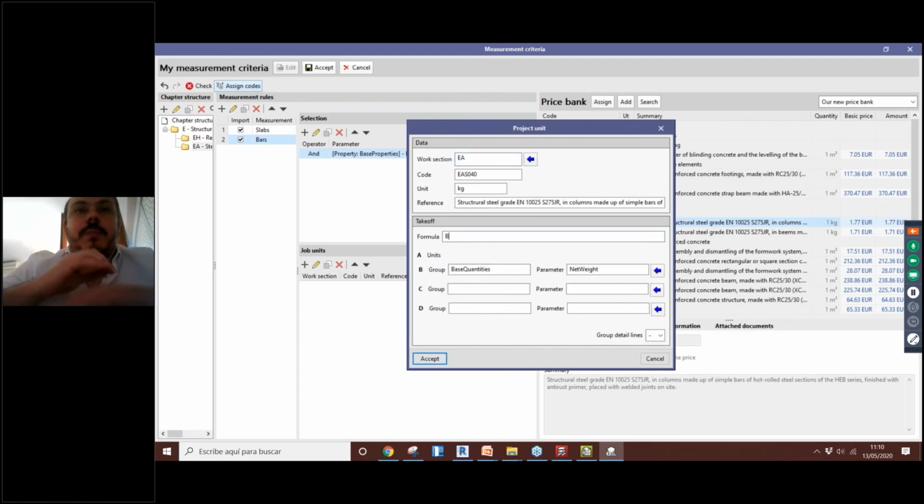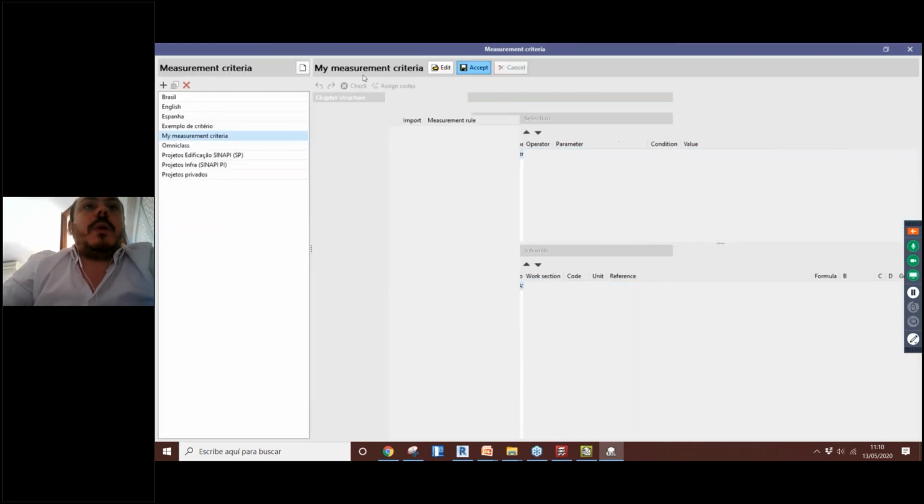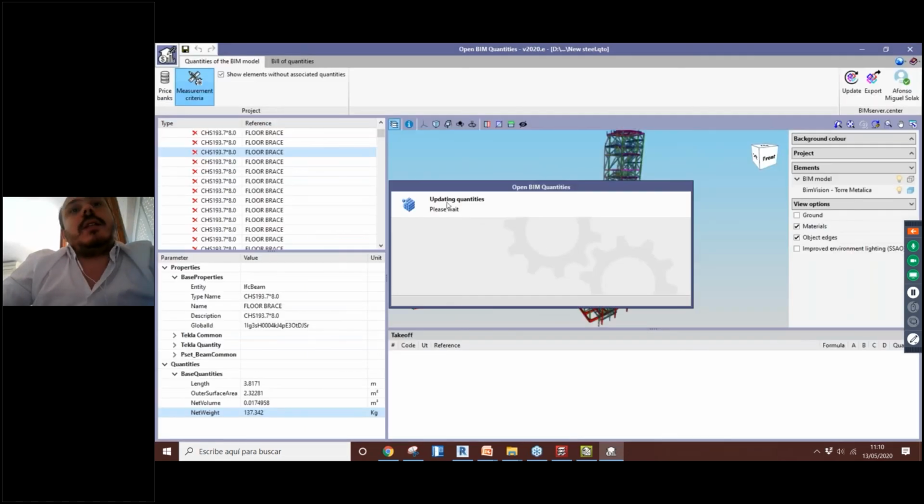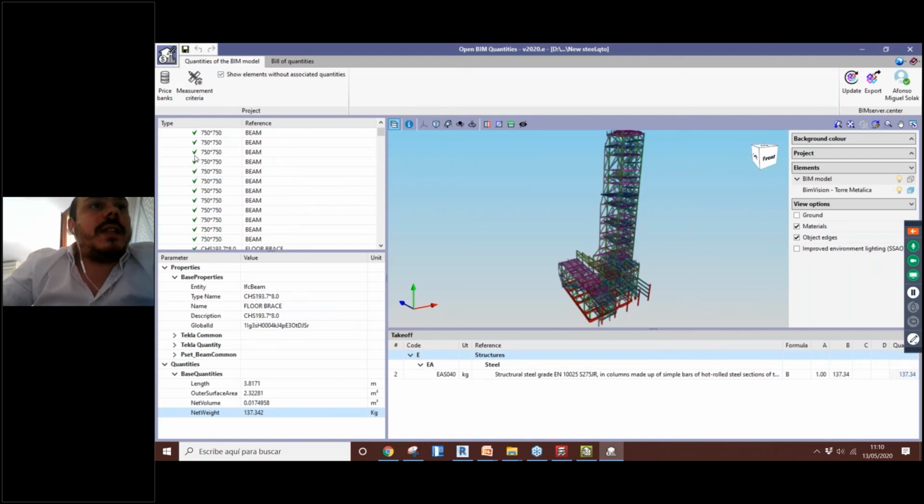So I would say this is B, as we used this cell. I will accept. Okay. And if we close this part, let's wait for the quantities here. You can see that there were a lot of IFC beams, because they were inside this category, IFC beam. So all of them were selected and correlated to that concept that we selected from our price bank. Okay, so they are all green here.